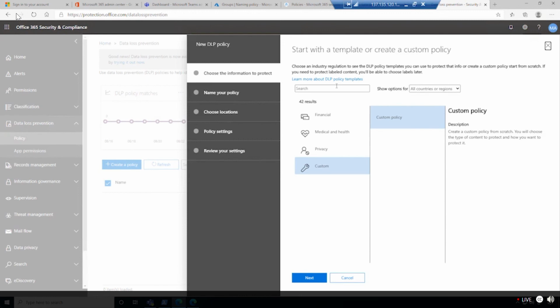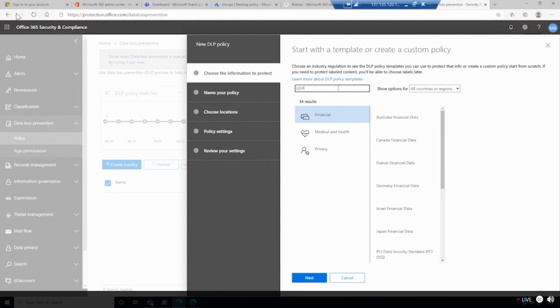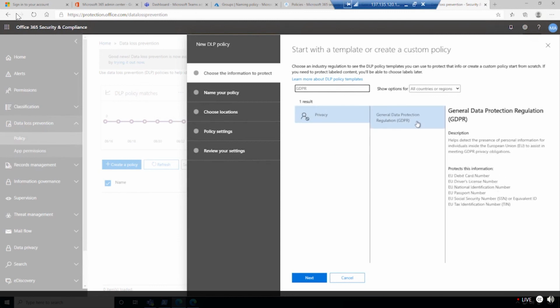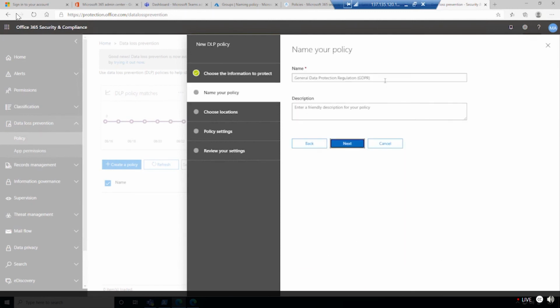Also, you can create a custom definition. In this case, let's say this is targeted for GDPR. So I will search for that definition, GDPR. It's already there. And in this case, I just need to specify a name. So let's name this GDPR DLP policy. That will be the name for my policy.